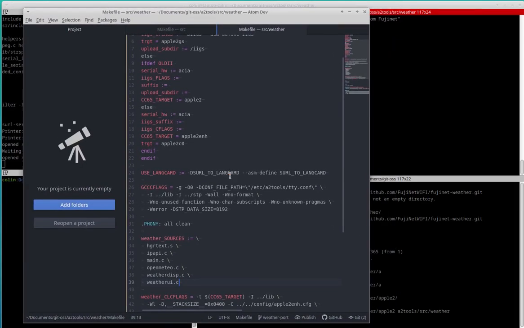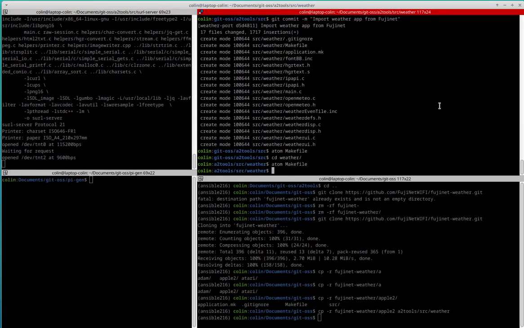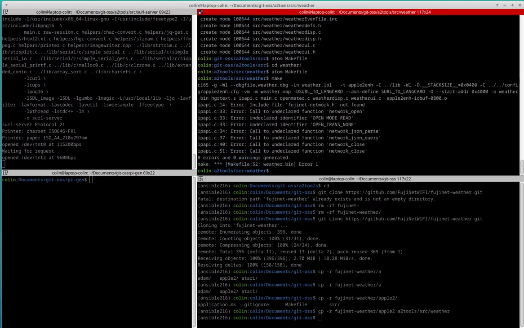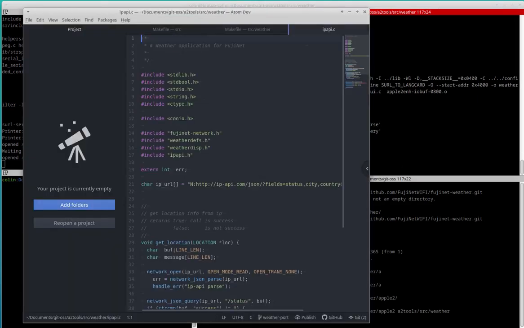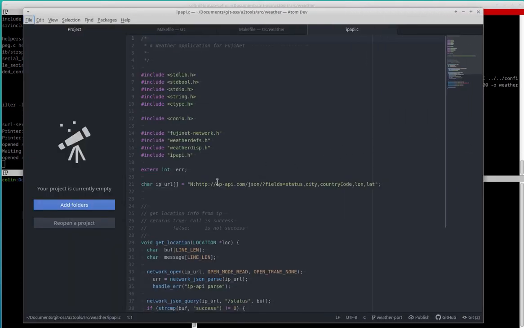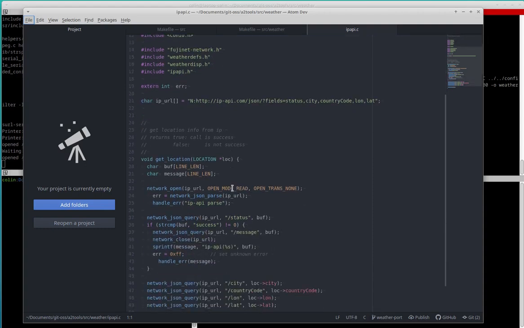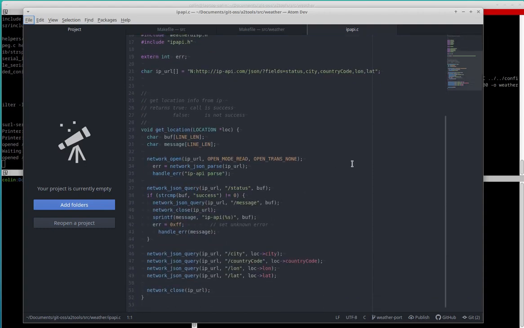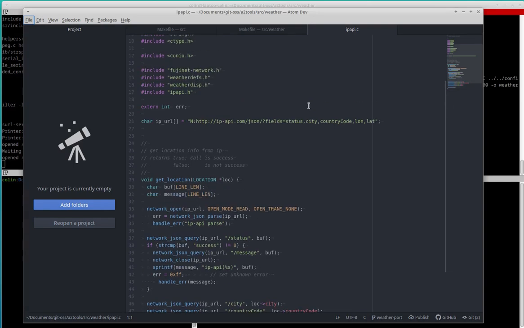Now I'm going to try and build that, and nothing at all will work. Yeah, because include file Fujinet network is not found because we're moving away from Fujinet. So let's look into this file. Okay, IP API is something that's going to be used, I guess, to know where we are depending on our IP address.